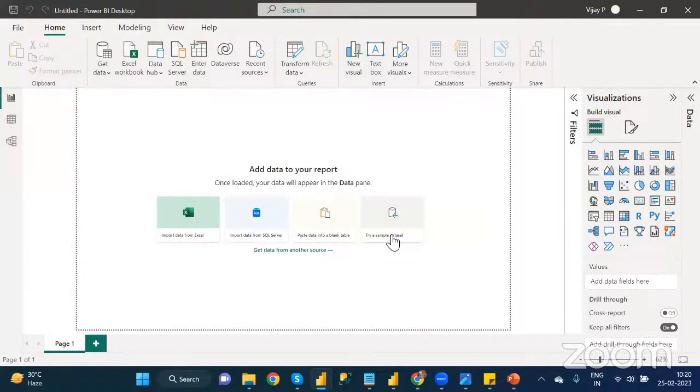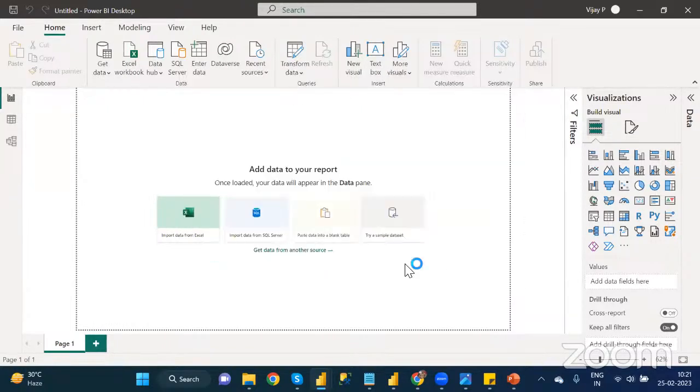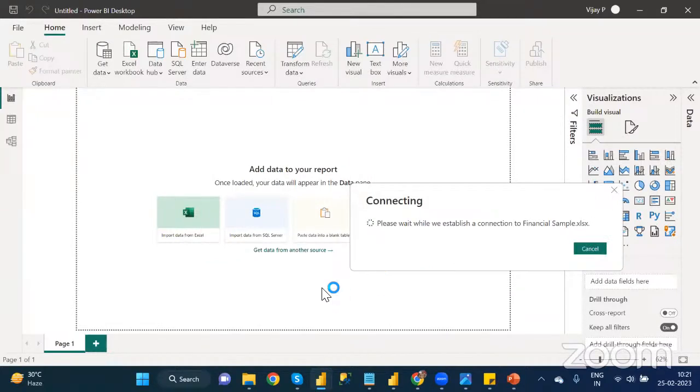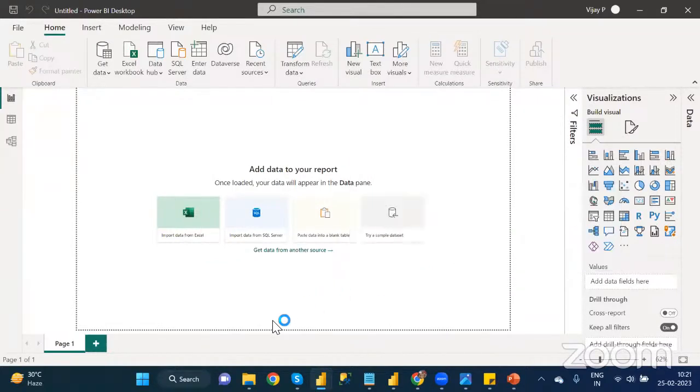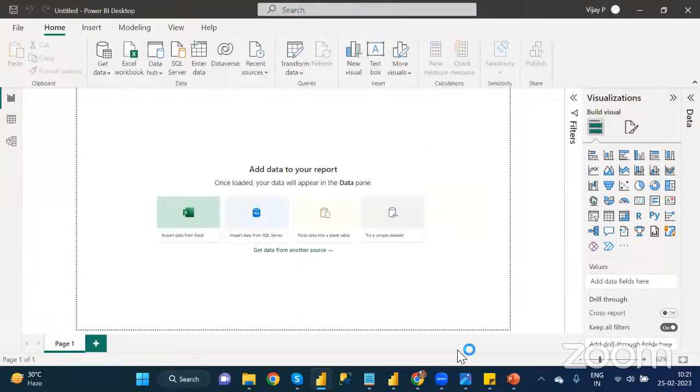This is how Power BI Desktop looks, and I need to load the sample data. This sample data is provided by Microsoft itself. First you need to load the sample data into Power BI Desktop, and click on load.